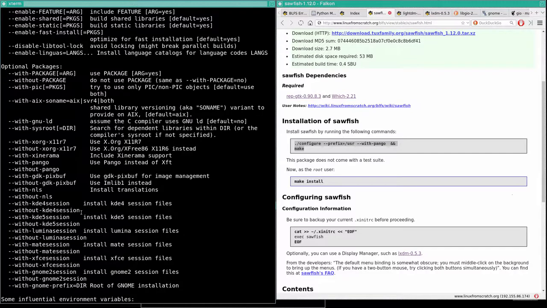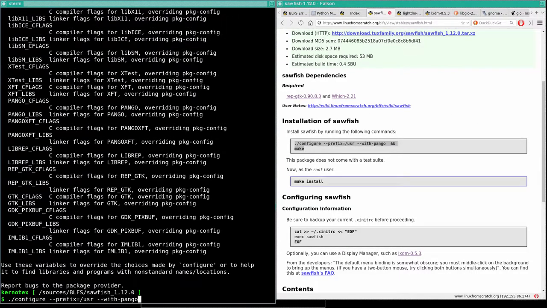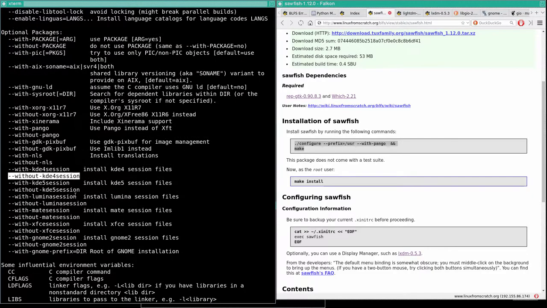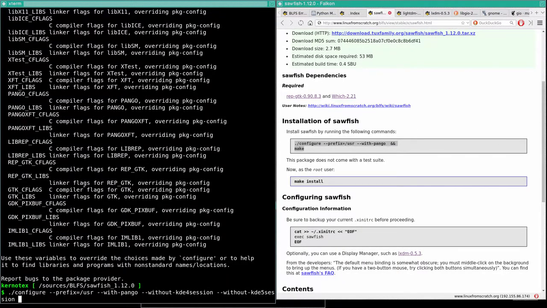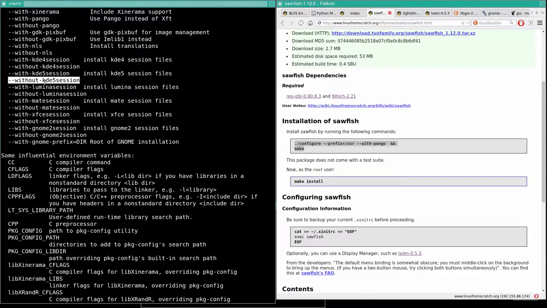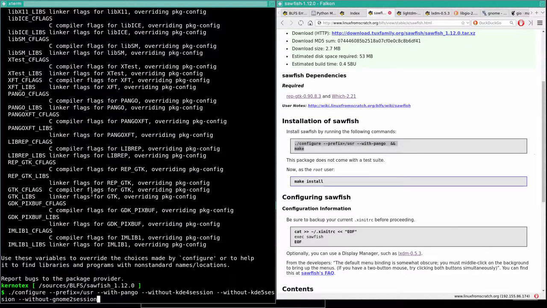So let's explicitly specify these on the configure line in case it's being confused. It looked like it copes with the KDE 4 and 5. Didn't see anything about this Lumina session, but let's get rid of the GNOME one first of all. See how that affects it.